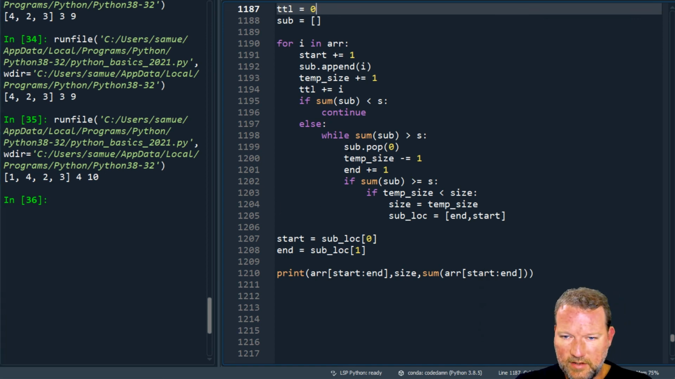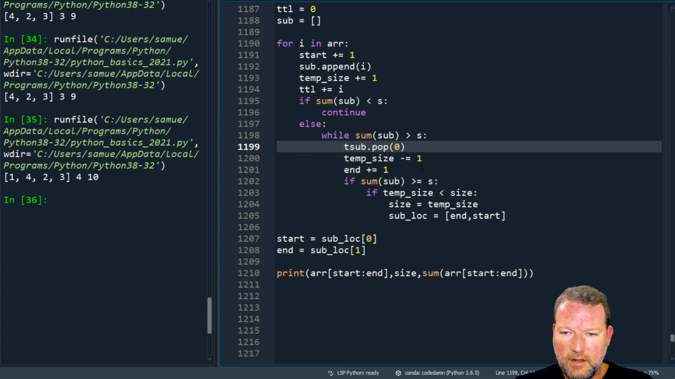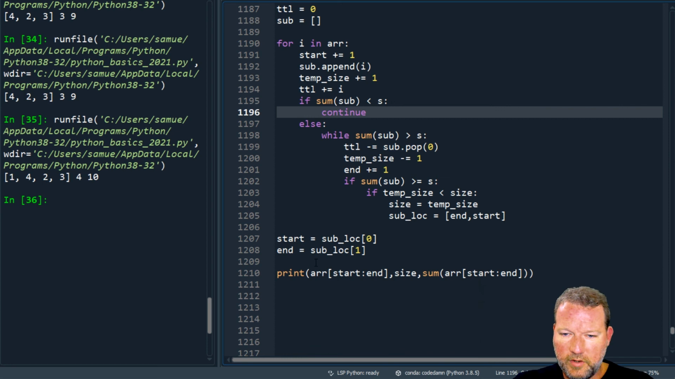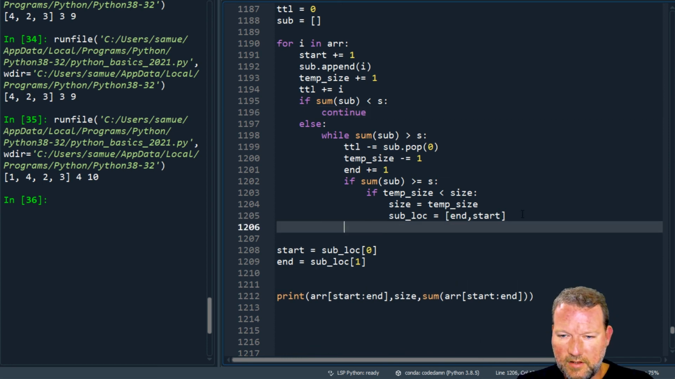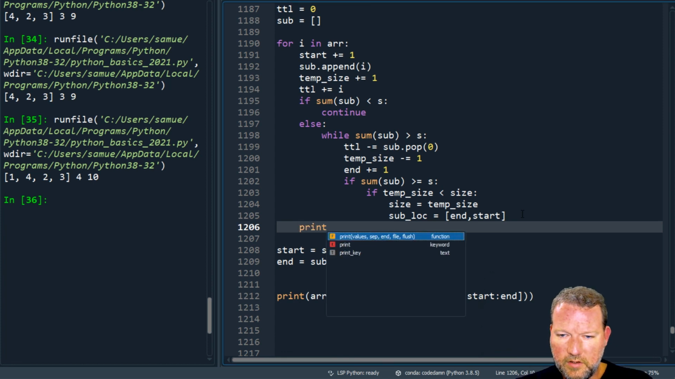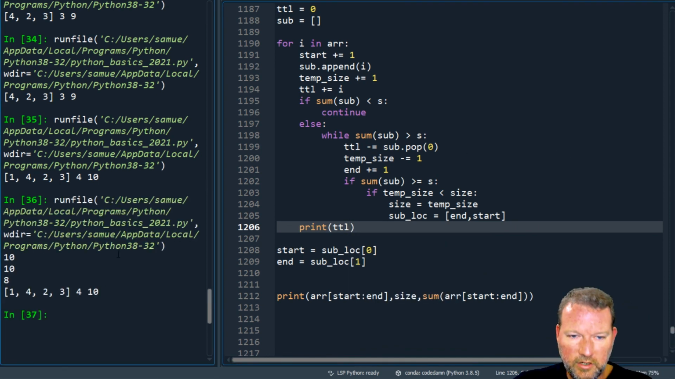then I think what I did is TTL minus the pop, and then you could go through just like so and then print out. So you could see this each time through. Let's go ahead and add this so you can really see. Print TTL. So as you go, you could see it 10, 10, 8, and then it captured.